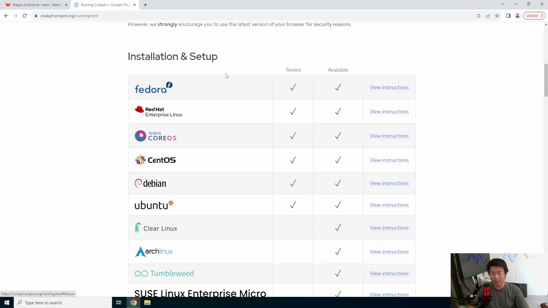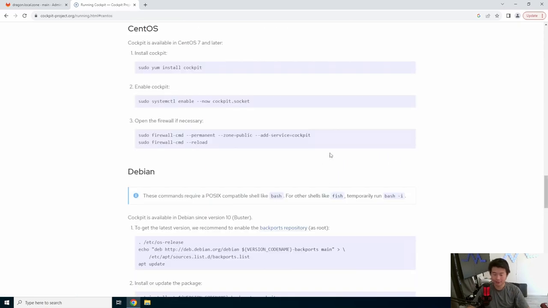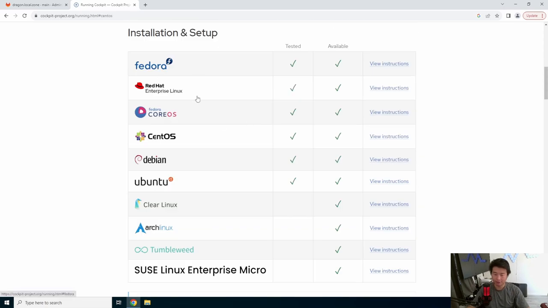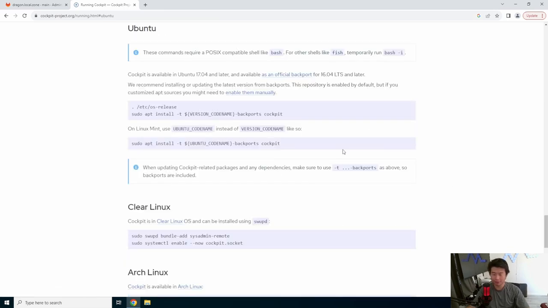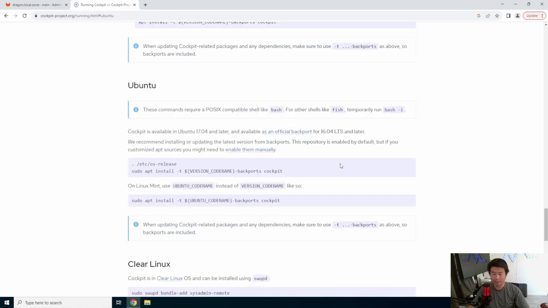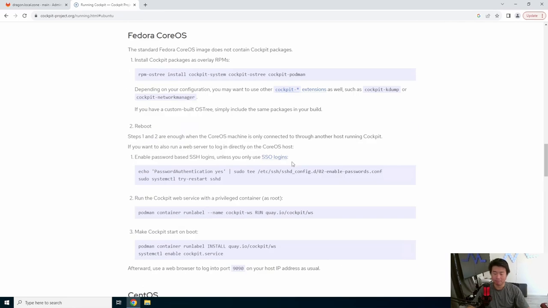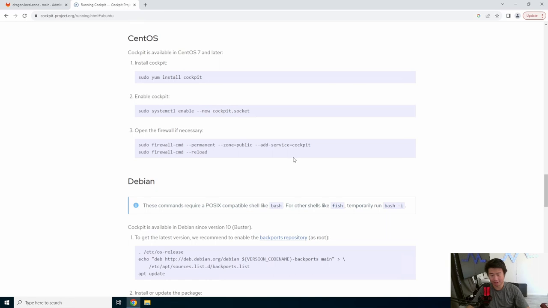But if you keep on scrolling down, you've got installation and setup. We're running Oracle Linux, but it's really close to CentOS, so we're going to view the CentOS instructions. There are other instructions too for other distributions in case you have a different one. Most likely you're running Ubuntu or maybe a Debian instance, but you should be able to find yours there. It should be very similar. So we can see it's very simple.